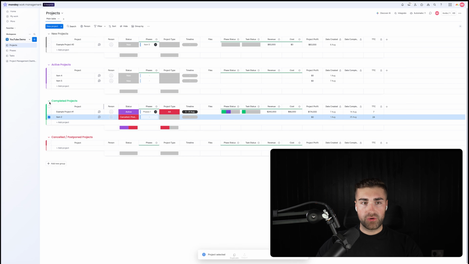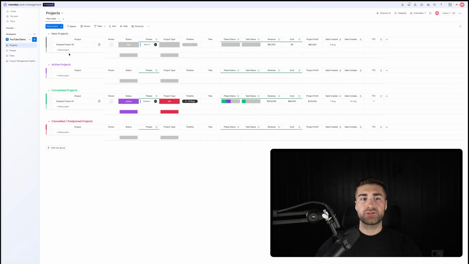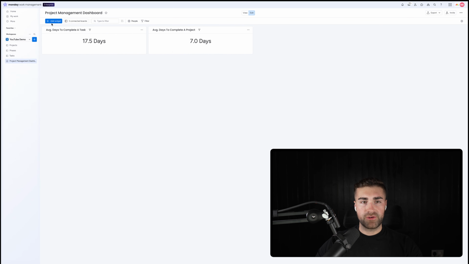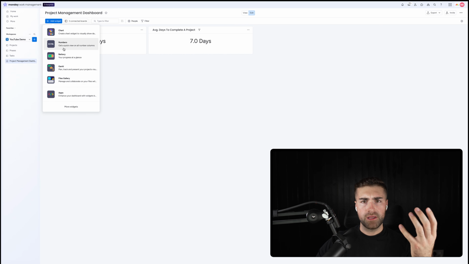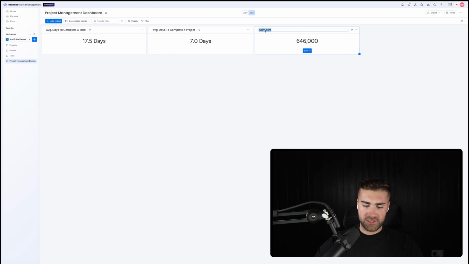What I'm also going to do is just delete these other dummy data points because it skews the data. It takes the average even though it's blank. So we've got our revenue of 83 and 240. I want to see our average revenue per project. So average revenue per project.